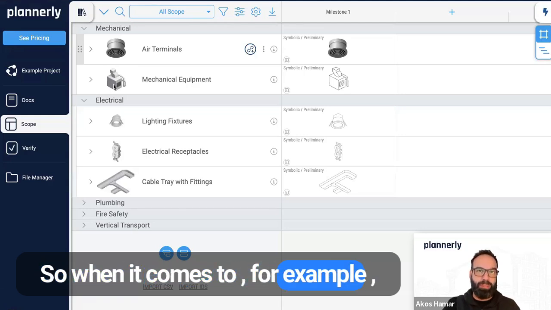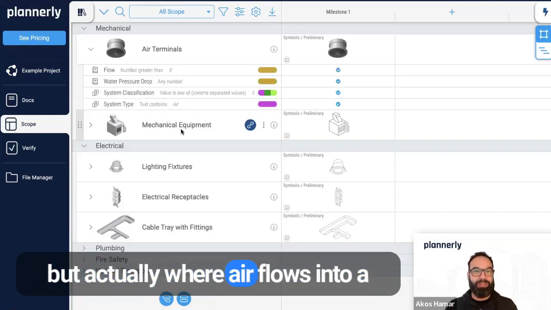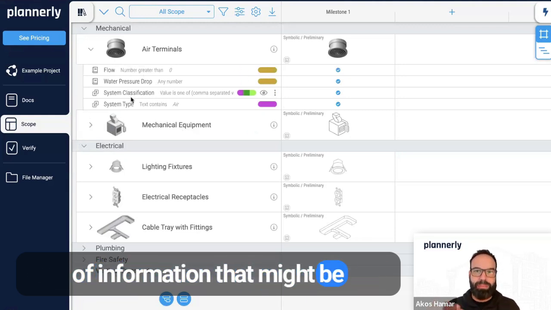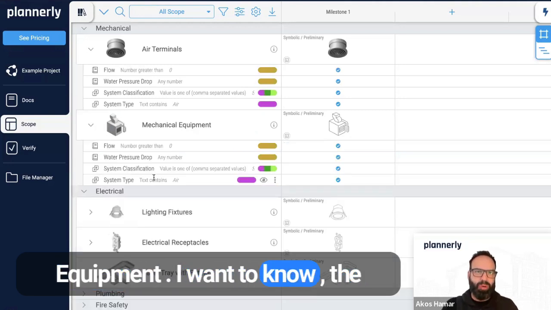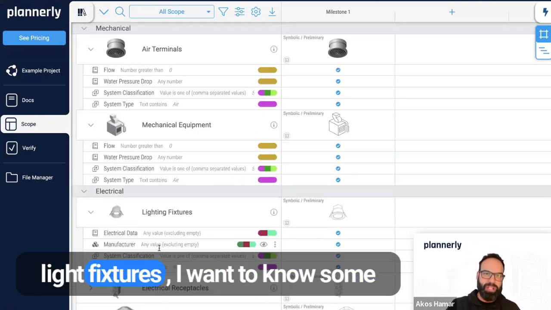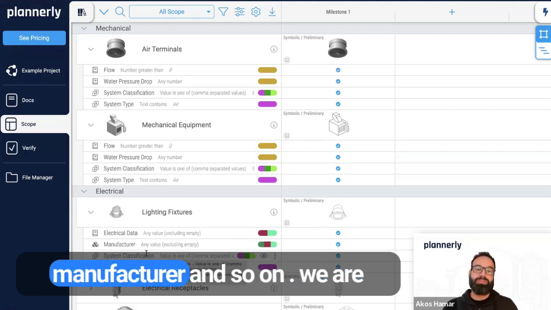So when it comes to, for example, terminals, not where you can land, but actually where air flows into a room, you see a couple of pieces of information that might be important for maintenance purposes. The same for mechanical equipment. I want to know the system classification, for example, the system type. When it comes to light fixtures, I want to know some electrical data. I want to know the manufacturer, and so on.